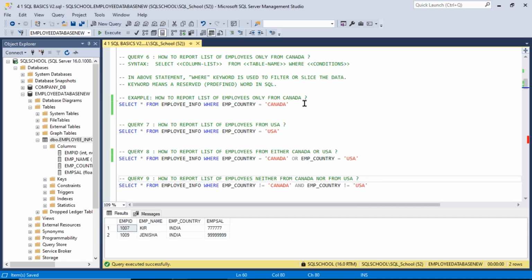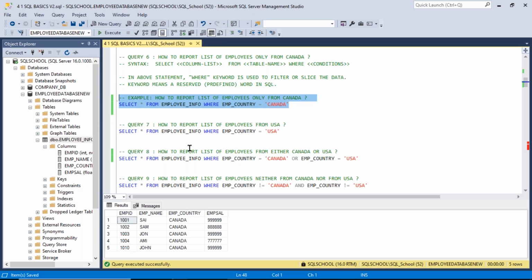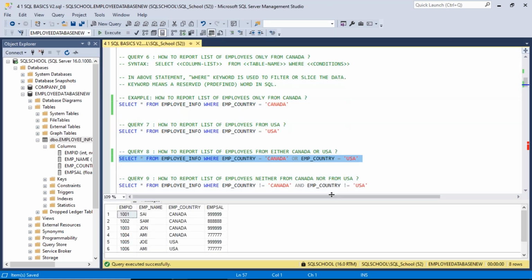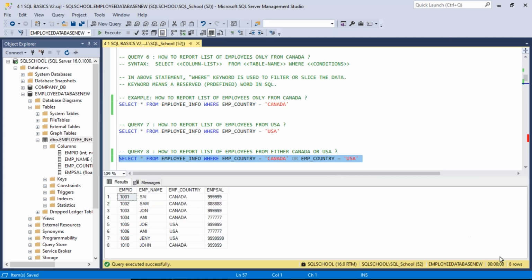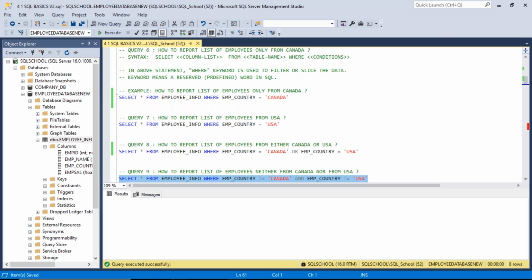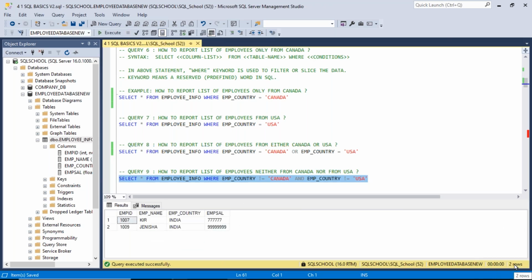What are we learning? Where country equal to Canada, only Canada employees are reported. Out of 10 rows, only 5 rows are reported. Or USA, 3 rows. Either Canada or USA, 5 plus 3, 8 rows. Same way, neither Canada nor USA, remaining 2 rows. See the count here, you see 2 rows.